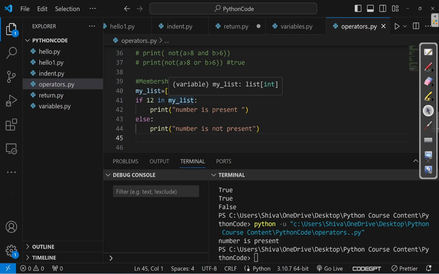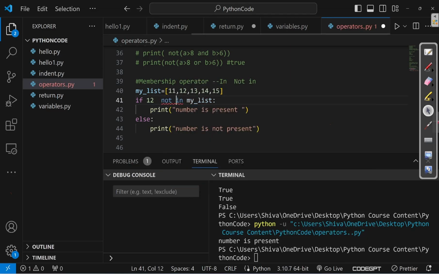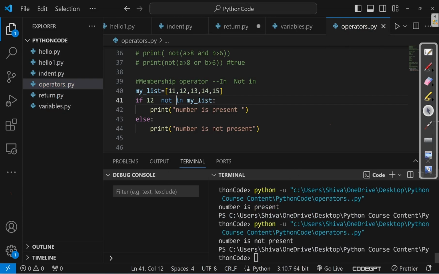But if I change this into not in, it is going to check whether 12 is not available. If I execute this, I'm getting number is not present because I am checking the reverse condition. 12 is available, but I have used not in. That's the reason I'm getting number is not present. If I remove this not and execute, I will get number is present.